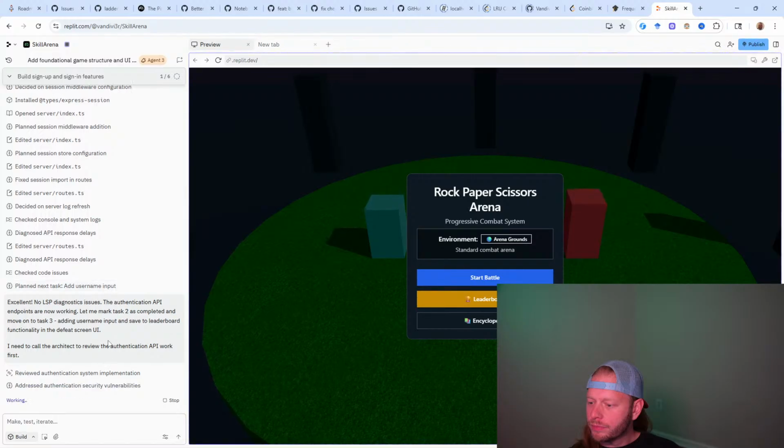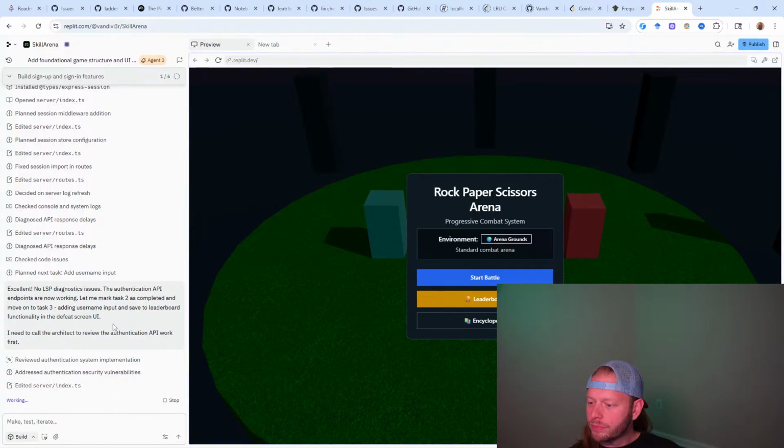I need to call the architect to review the authentication API work first. Okay, so it has an architect process. Interesting. So it's a multi-agent system approach. I dig it.